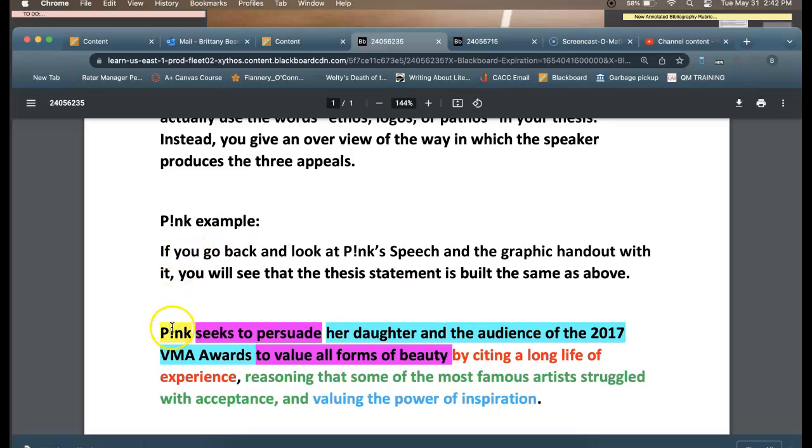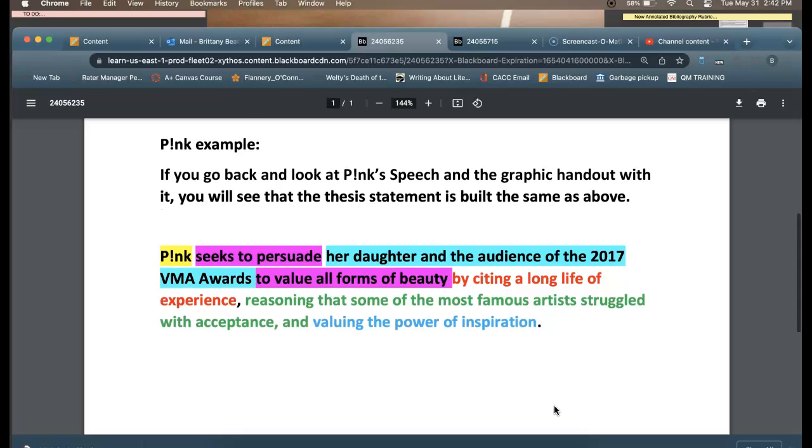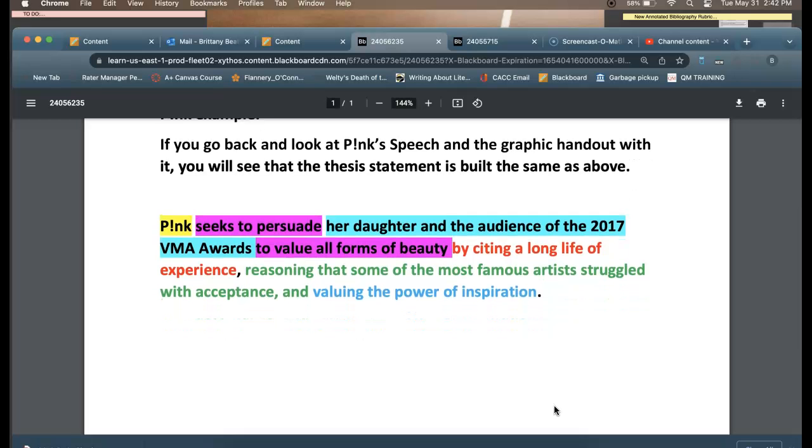So we have speaker, purpose, audience. Ethos, logos, pathos. But we don't ever actually say ethos, logos, and pathos in the thesis statement. So use this thesis statement as a guide to write your thesis statement for your rhetorical analysis essay, because this is what I'm looking for. This is the structure that I am looking for in your rhetorical analysis thesis statement.